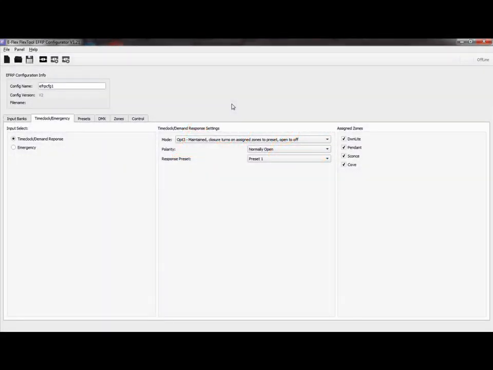In this video, we'll show you how to set up the time clock/demand response input on an eFlex relay panel. Select the time clock emergency tab and select the time clock demand response input. Time clock input settings include mode, polarity, and response preset, as well as assigned zones to be controlled by the time clock or demand response input.